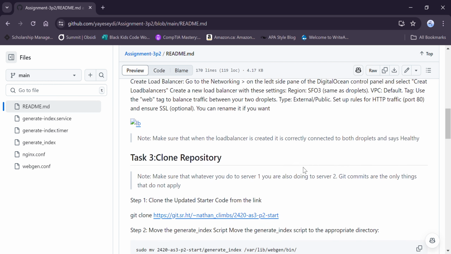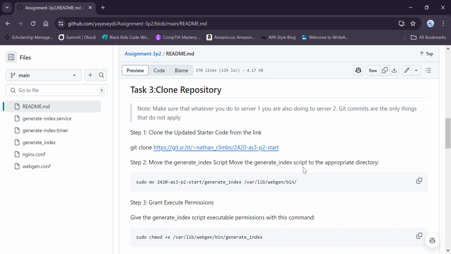So moving on to task 3, we'll deploy the updated generate_index script, which generates the index.html file that we need. So the first thing we're going to do is clone the repository. On each droplet, we're going to run the command. And another disclaimer, make sure that whatever you do in server 1, you're also doing in server 2.